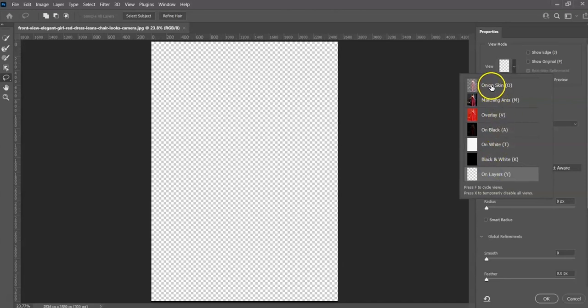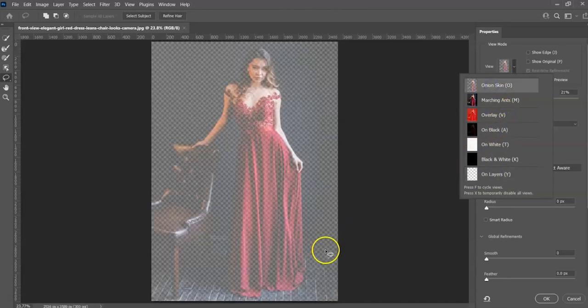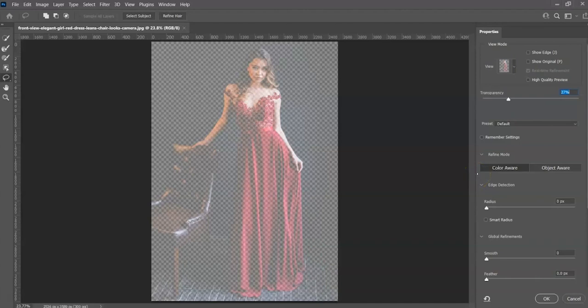Let's go back to onion skin. Adjust the transparency if it's needed. Leave the rest of the settings the way they are for now. Select the first brush and resize it accordingly. Then paint to make your selection.